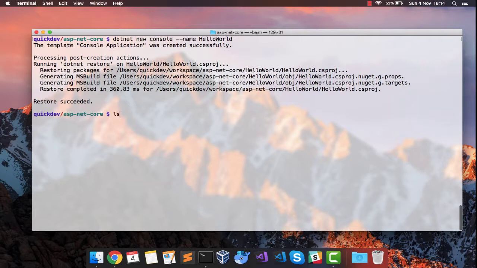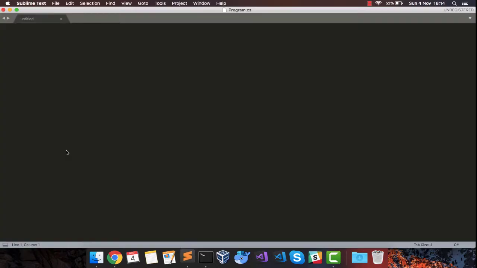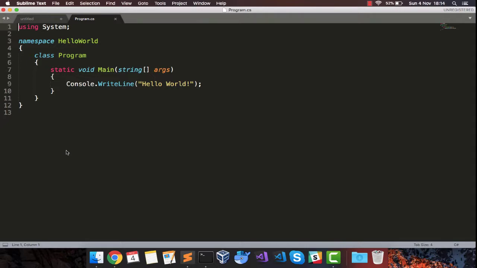So let's do an ls. I have the directory created as HelloWorld. If I get inside HelloWorld and do an ls again, I have a .csproj file, Program.cs, and an obj directory. Let's open up Program.cs first, and you will see that this looks exactly like what it used to be. This is how the Program.cs file looks everywhere, be it Windows, macOS, or Linux.